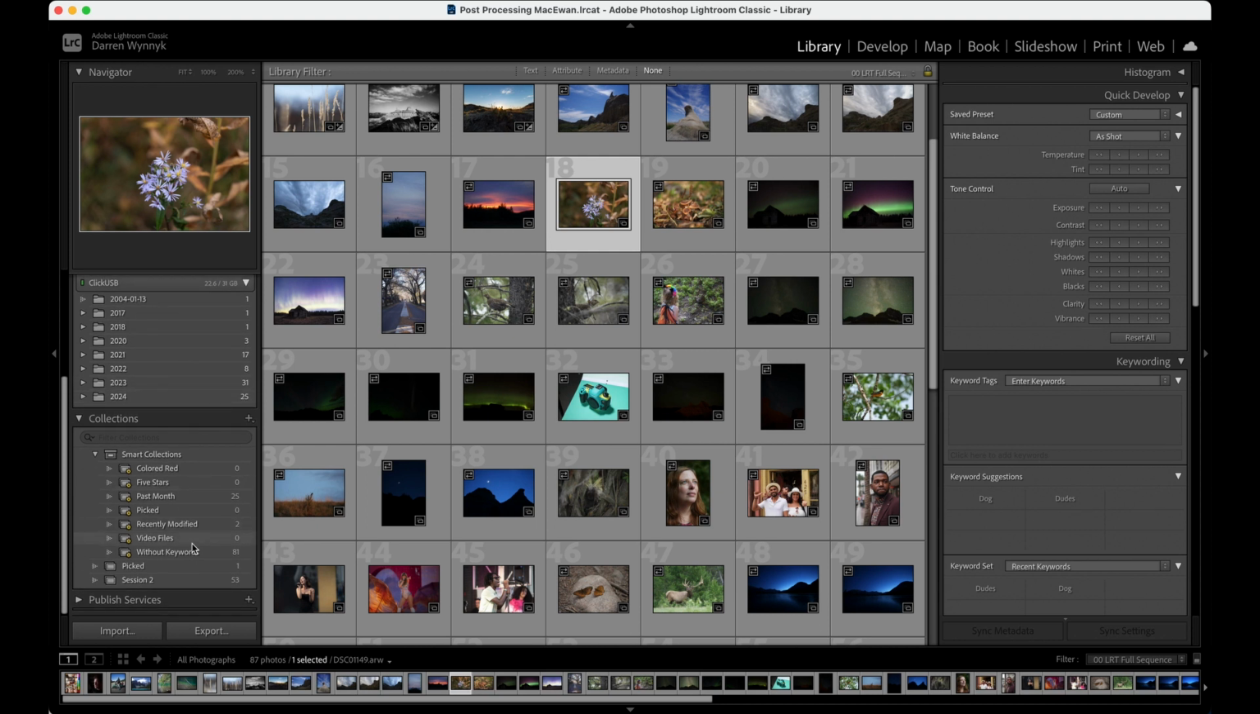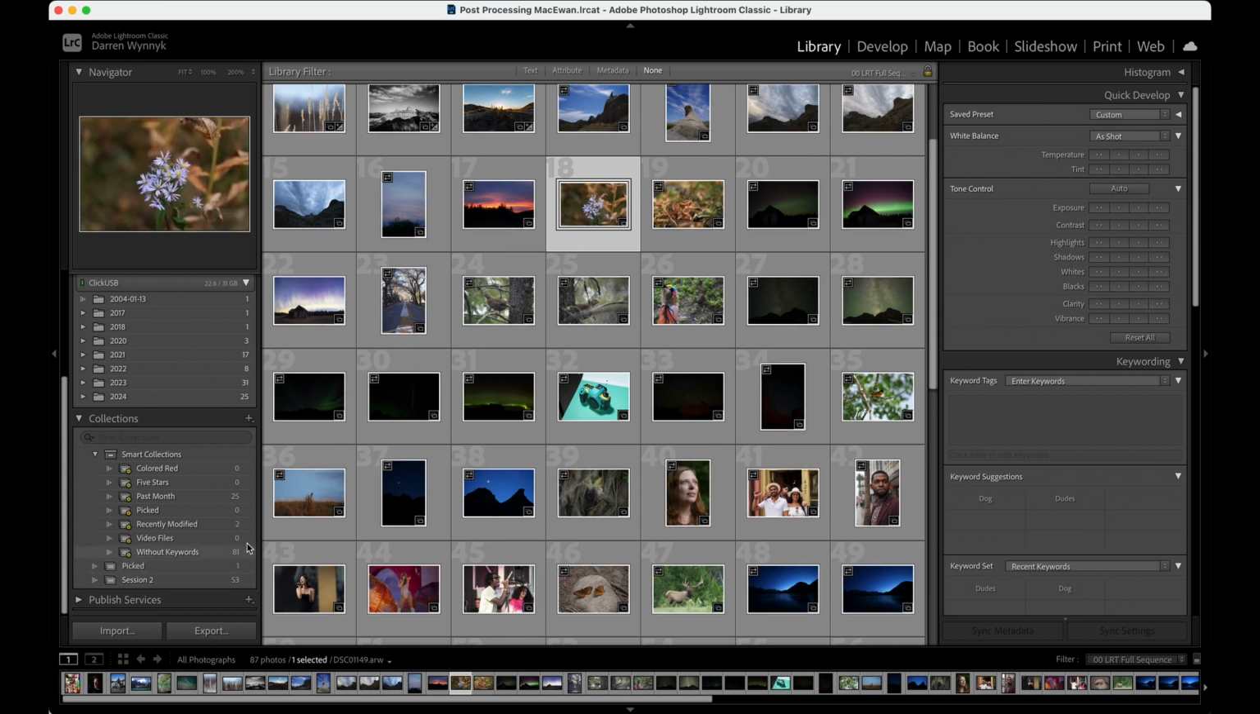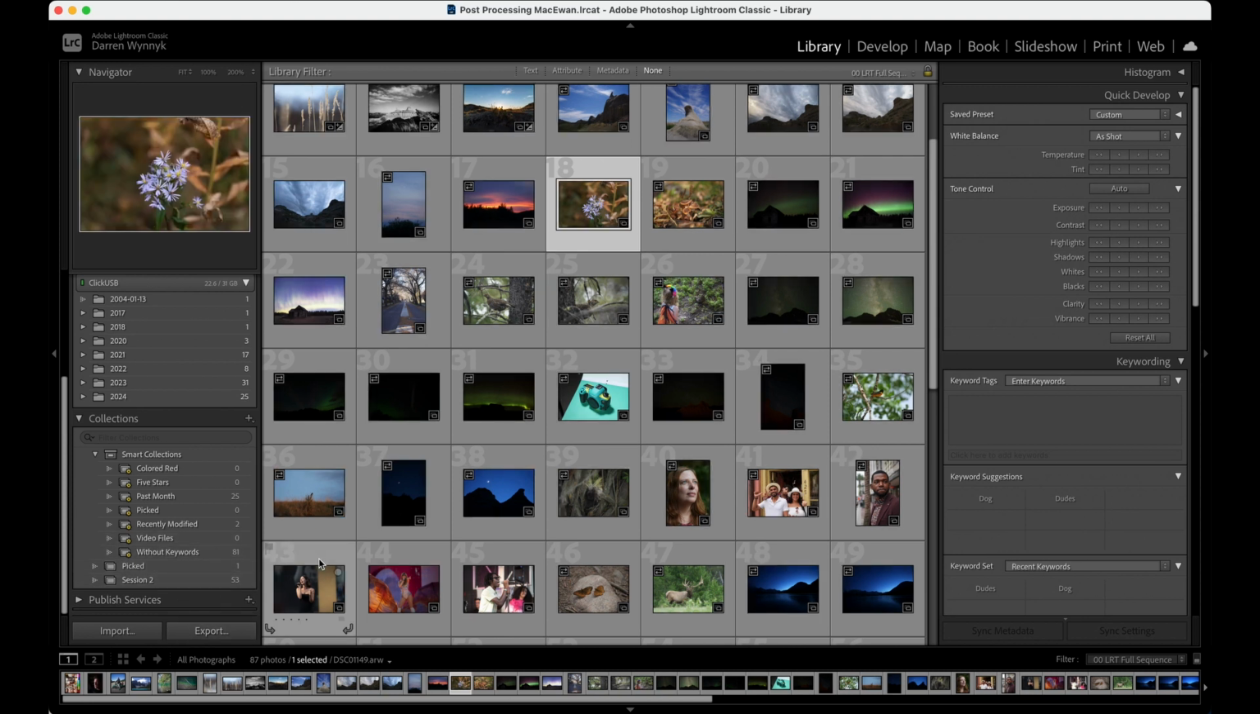And if we scroll down here, we'll see it's no longer in the Smart Collection folder for picked, but it is in our static collection for picked. So that's how you can create these collections and albums.